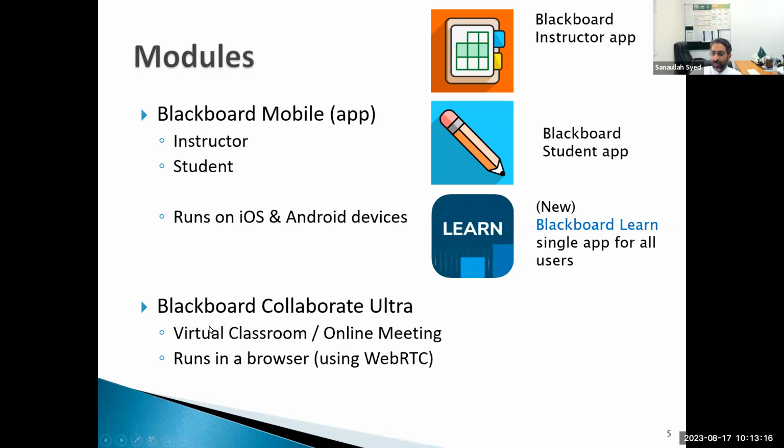Just one more update on the Blackboard Collaborate Ultra part. I'm sure some of you are already using Blackboard Collaborate Ultra, which is basically a tool for virtual classroom online meetings, which runs in a browser. This is similar to Zoom or Teams, but it's part of Blackboard. Now, this has been recently acquired by Class, which is another company, and they are going to develop this Ultra on top of Zoom.